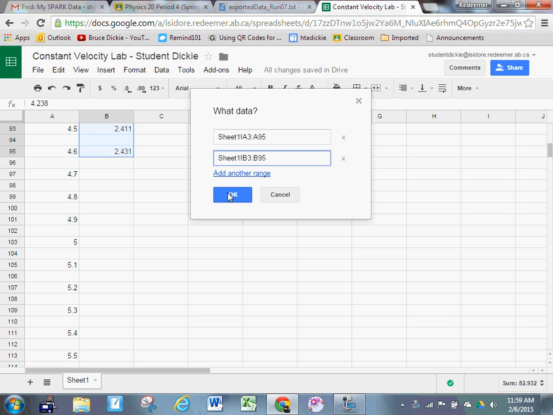I could have selected both of those together and avoided this step. But sometimes when you have a lab that has 3 or 4 or 5 columns in your data table, you can't skip this step then. I want you to be able to do it so that you know how to do it then.